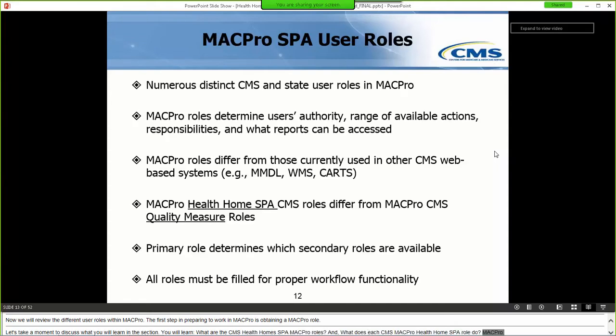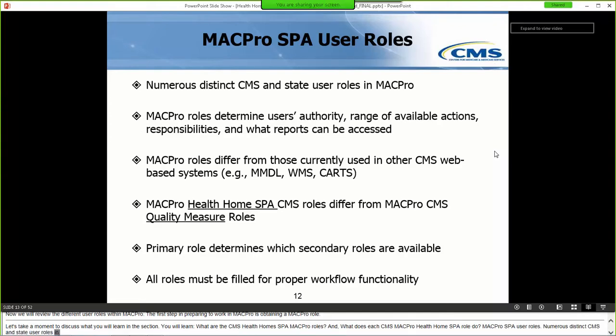Different roles have been established for CMS and states within the MACPro system. These MACPro roles determine to what capacity a user will employ MACPro. It's important to note that user roles in MACPro differ from those that are used in CMS's other web-based systems like MMDL, WMS, or CARTS. And MACPro Health Home SPA CMS roles differ from MACPro CMS quality measure roles.